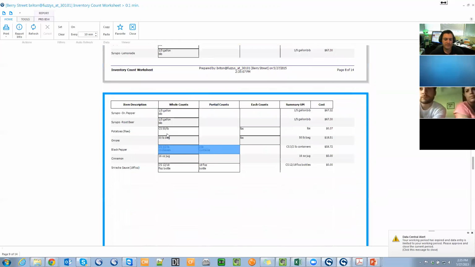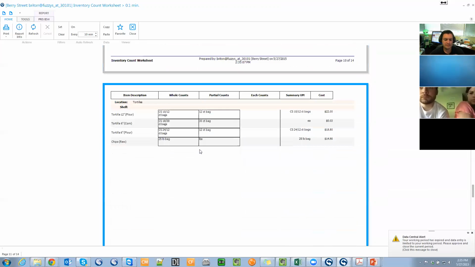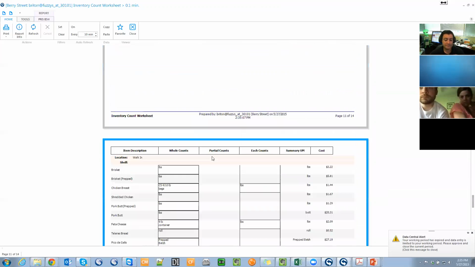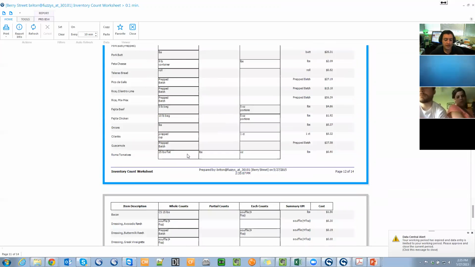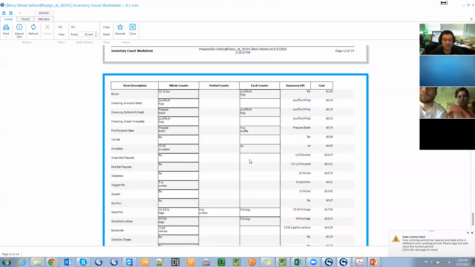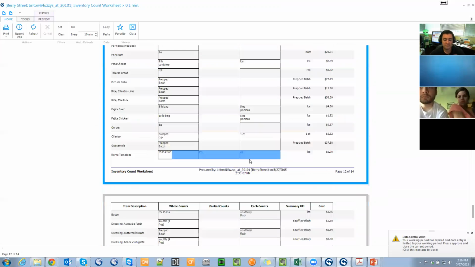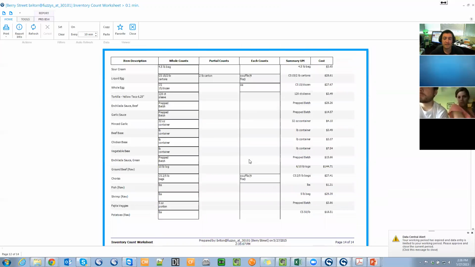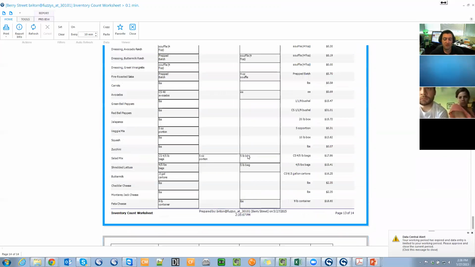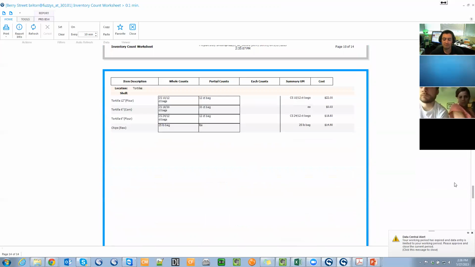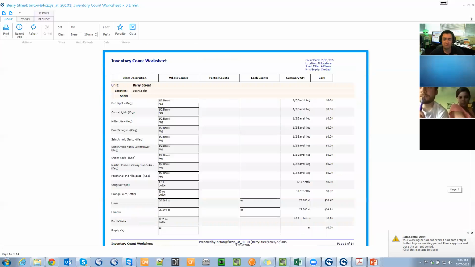Black pepper, he gave it 2. Potatoes, he had by the pound or by the case. Tortillas, by the bag or by the case of bags. Not many of them have all 3. He put Roma tomatoes, he has all 3. But for the most part, they all have 2 or 1 different ways of measuring. That's all there was to it, which is kind of neat.